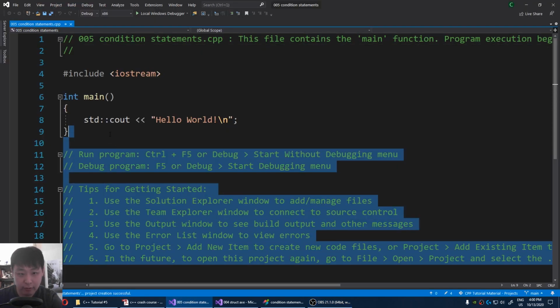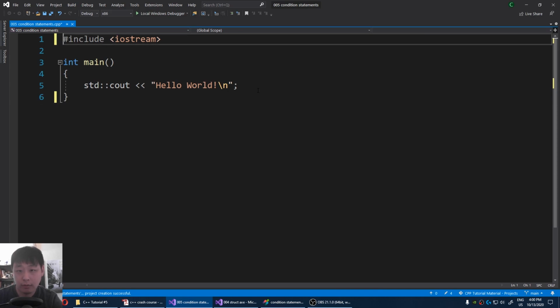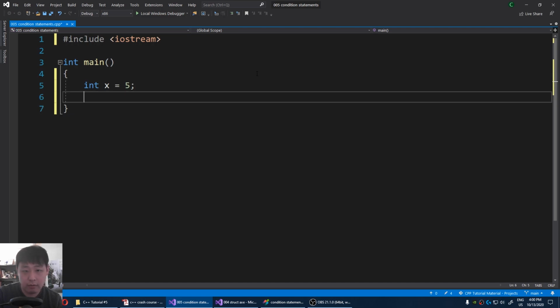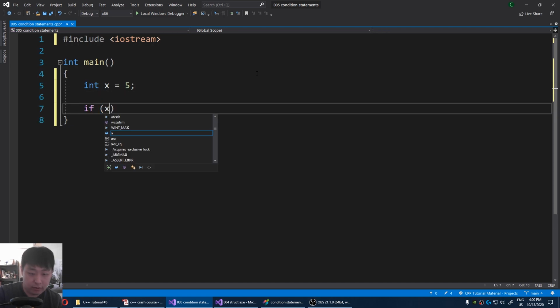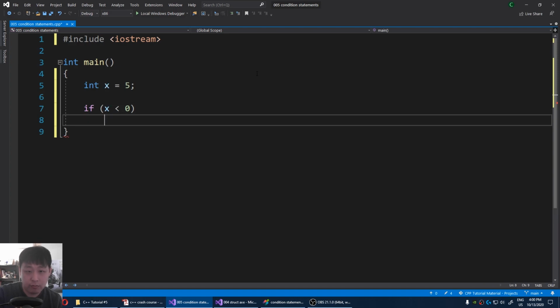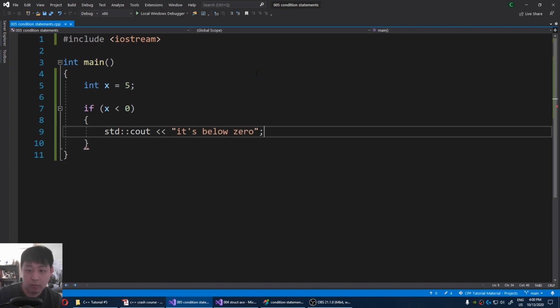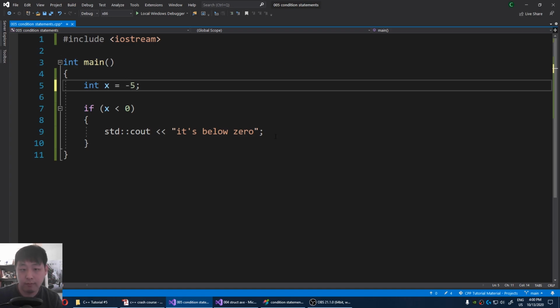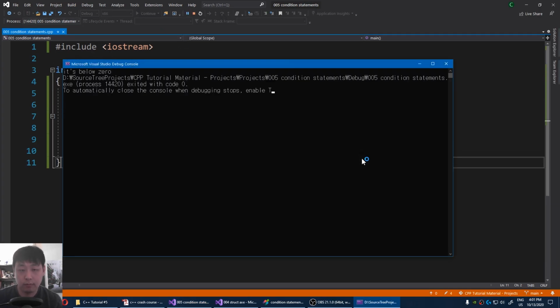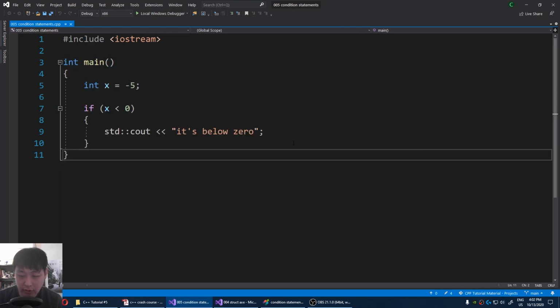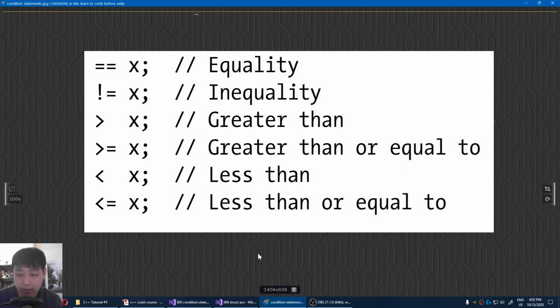So here I have my default console app, and I'm going to say that we have an int x equals 5. If x is below 0, I'm going to say cout "it's below 0". Let's make this -5. Okay. This is really straightforward. We also have other condition statements. You should test every one of these out on your own time.